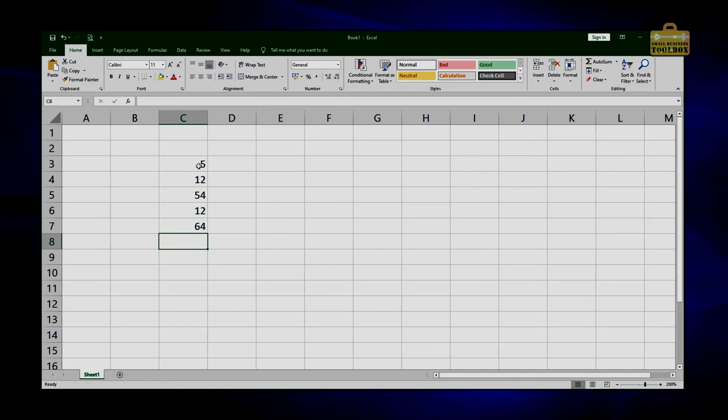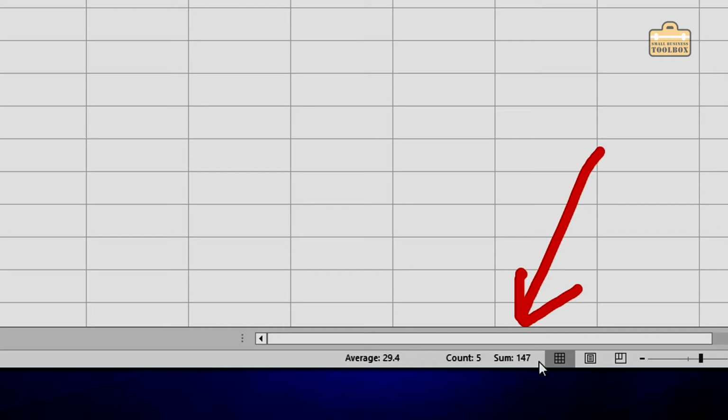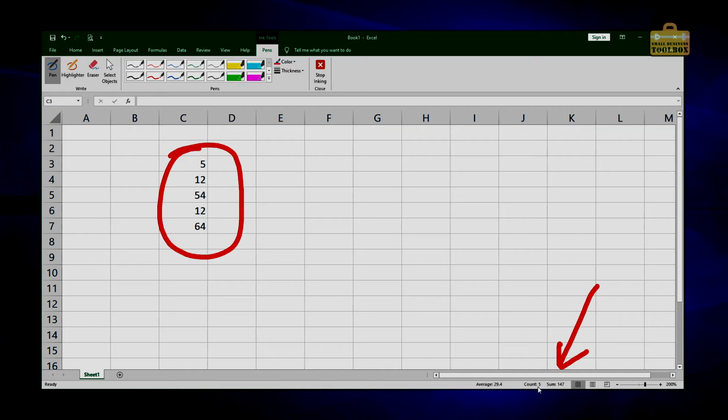And now let's say we want to add those numbers up. Well, actually, there's two very quick ways of adding those numbers up. The first one, if you just drag a box over it, and then look at the bottom underneath the scroll bar, you can see down the bottom there, it says sum 147. So those cells there add up to 147. It's also telling you how many cells there are, and there are 5, and it's also giving an average, 29.4.